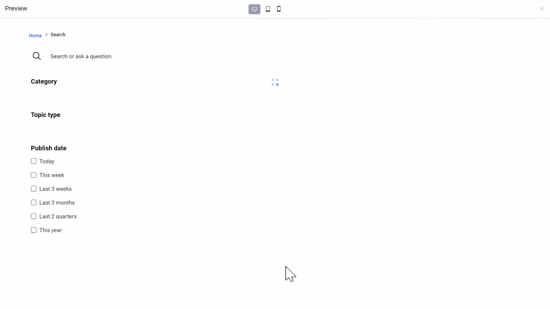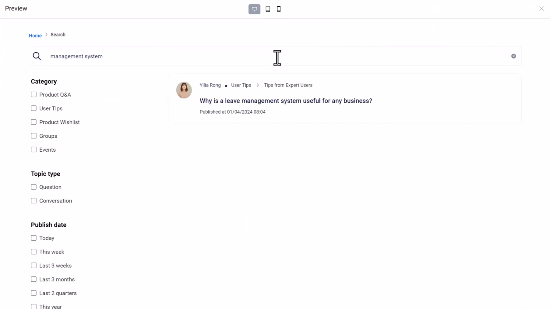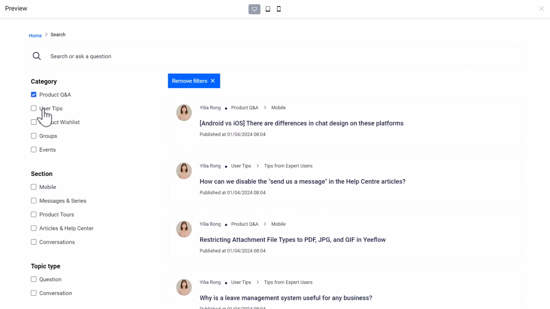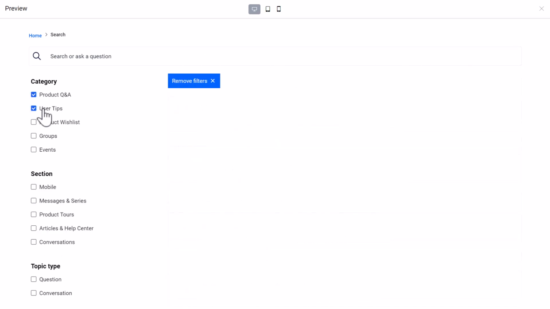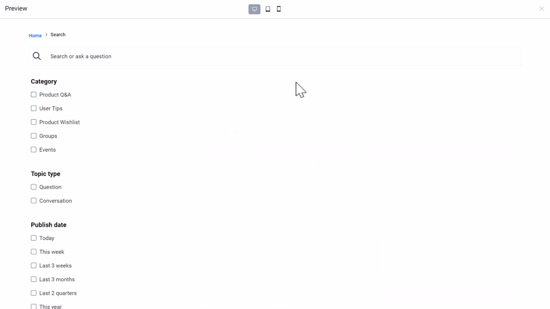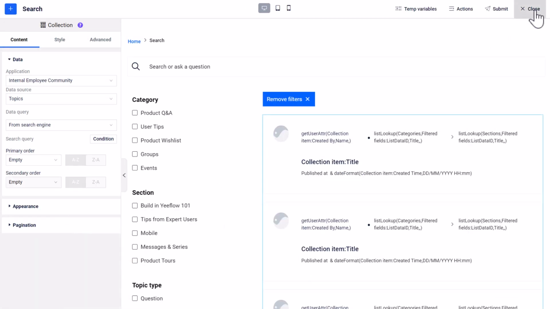Let's preview the effect. Enter Management System in the search box, and you can see the related results that come up. Then choose options from Category, Section, Topic Type, and Publish Date to refine your search results. And there you have it, your very own custom search results page, with a fully integrated and responsive collection.